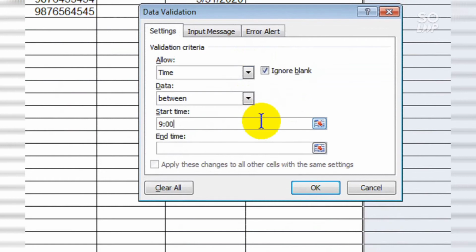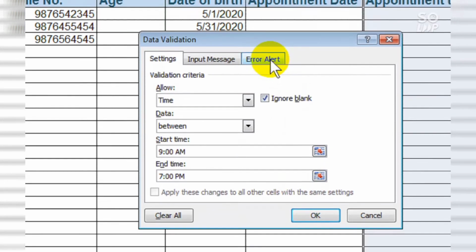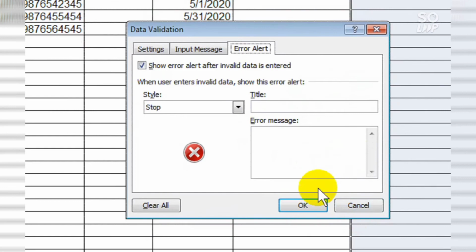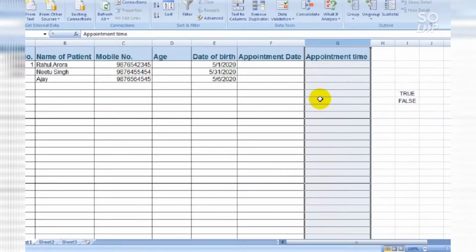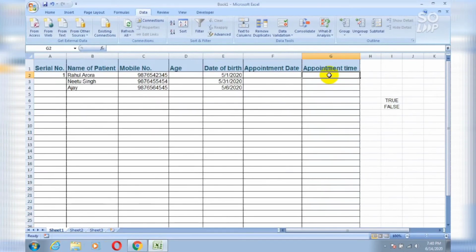So in appointment column we can type any time between this time only, that is 9 AM to 7 PM only. We can't type 8 PM, 9 PM and so on. In error alert also you can give any title or error message, whatever you want to type. So let's type anything in G column, that is 4 PM, it accepted it.